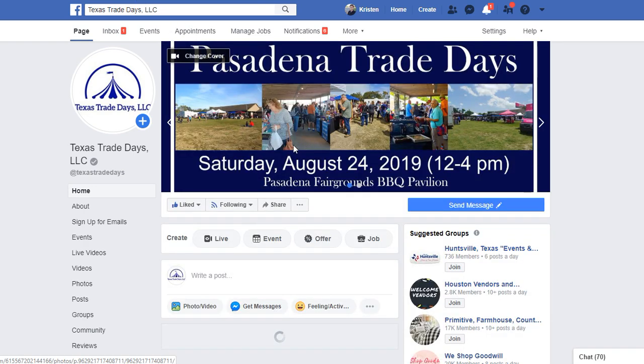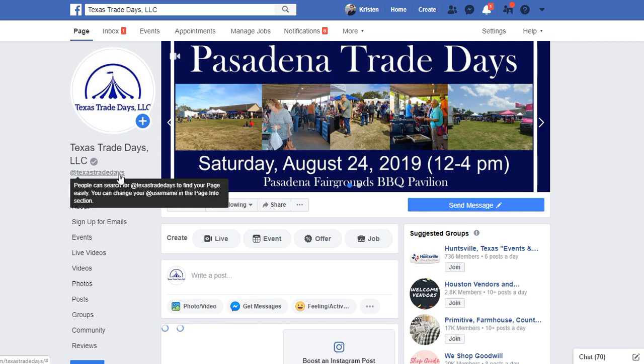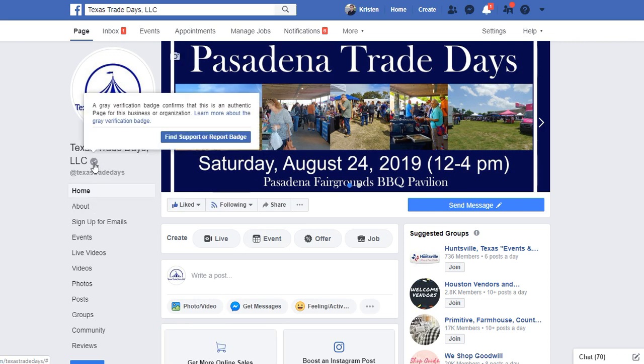So we're back on the main page. You'll see Texas Trade Days has the username. And if you're wondering what this gray check mark is, it's a gray verification badge. So if you hover over it, it'll tell you, so gray verification badge confirms that this is an authentic page for this business or organization.